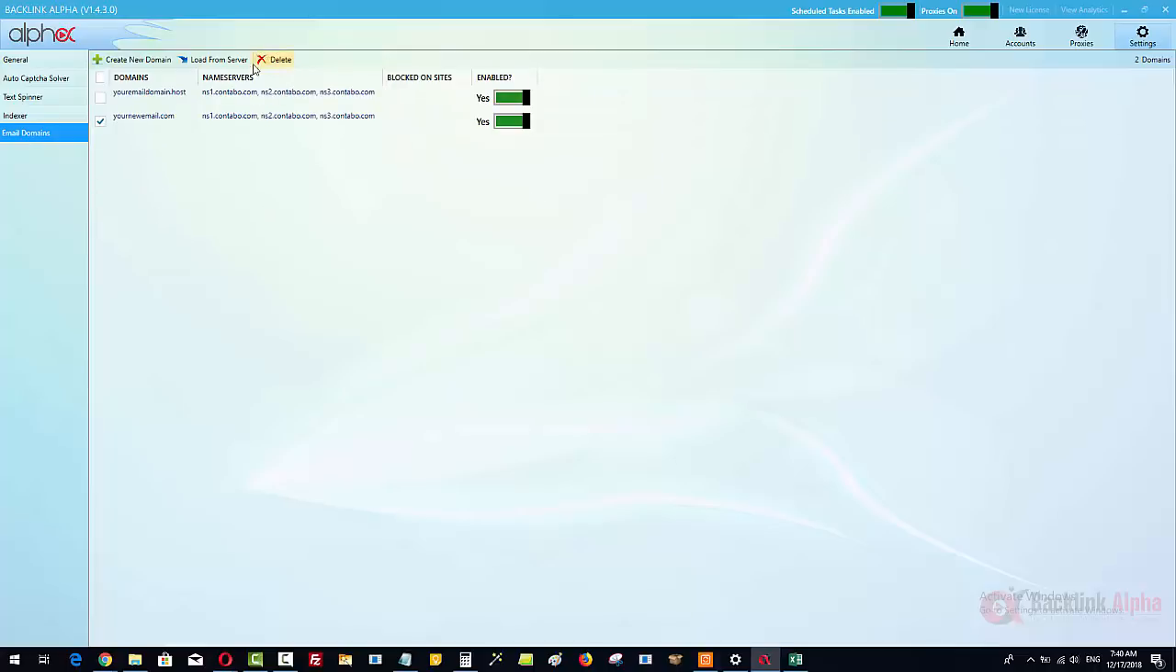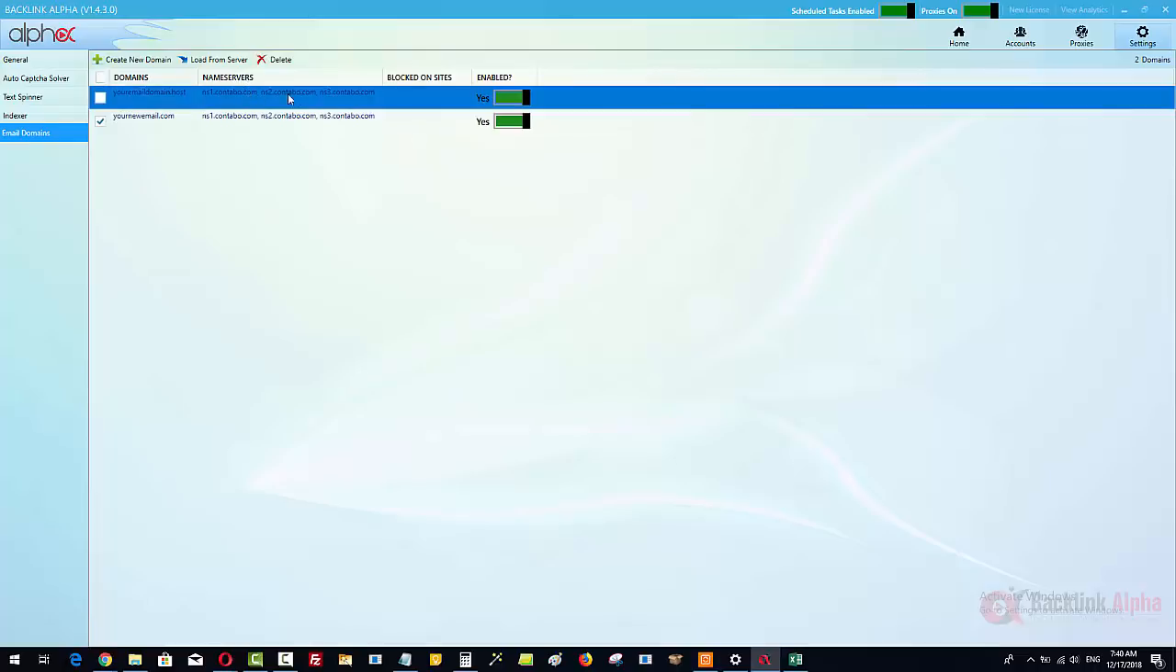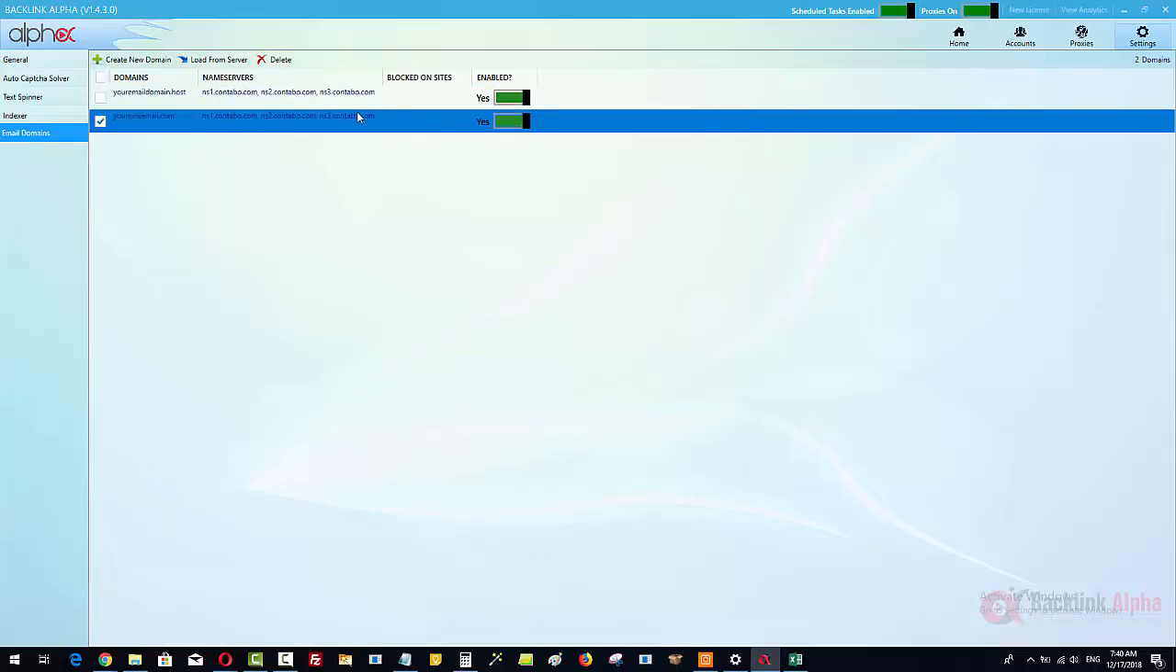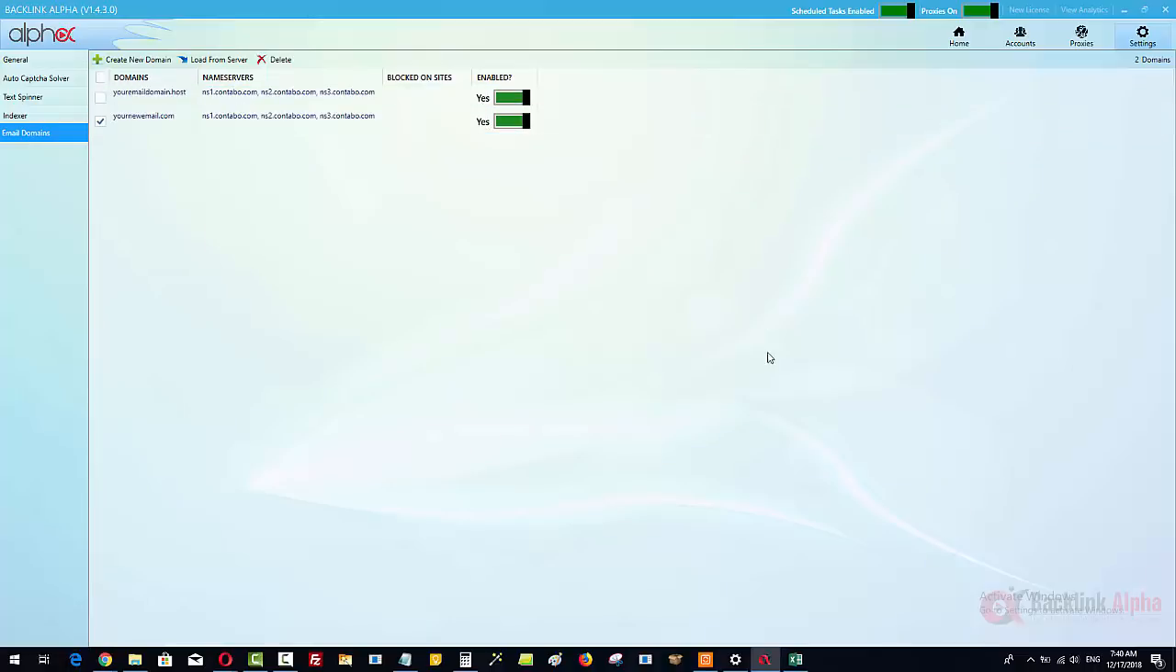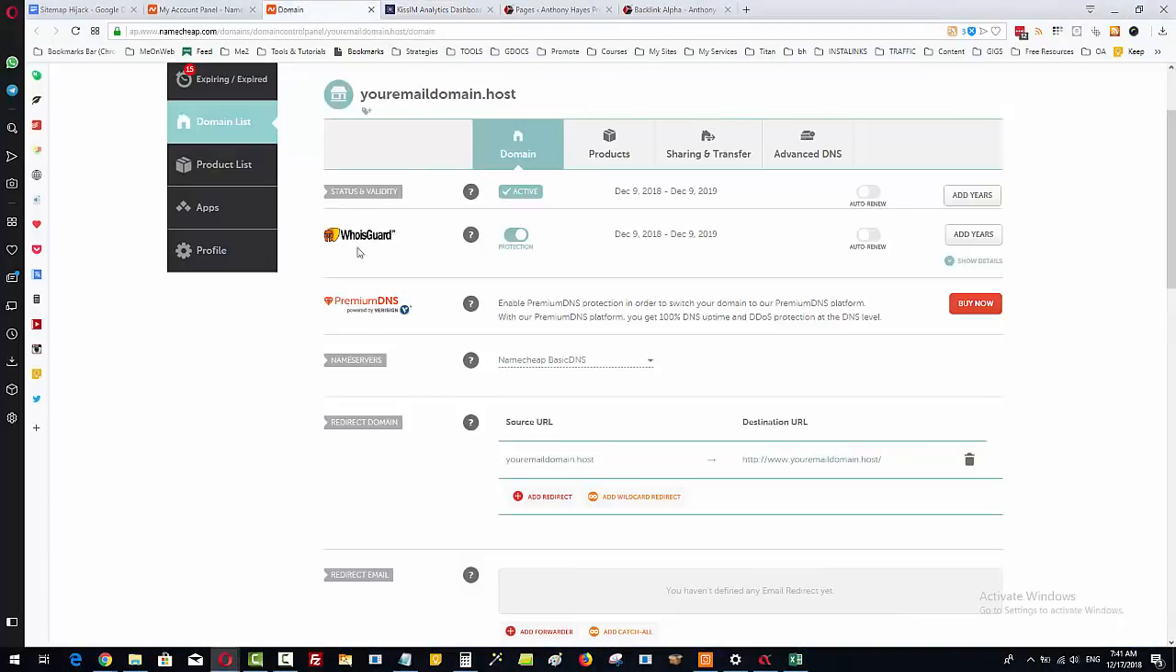Okay, so what you will see here is it gives us some name servers that we need to go and add into our domain registrar so that this will work with our software within the server area. Okay, so what we can do is just go over into namecheap.com. You can see I've already got this open from this domain that I purchased. I've got yournewemail.host, it costs 99 cents.